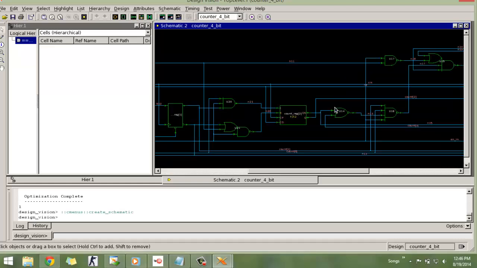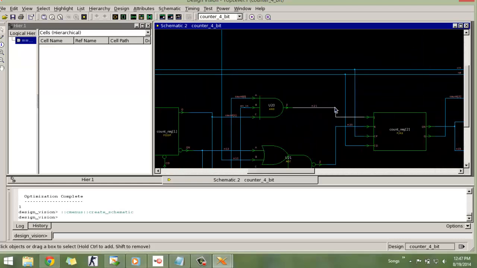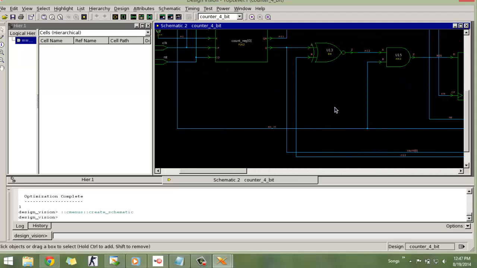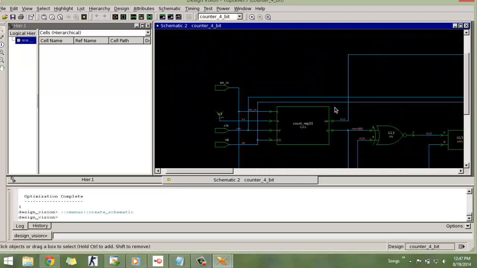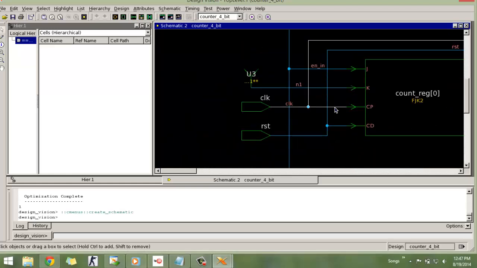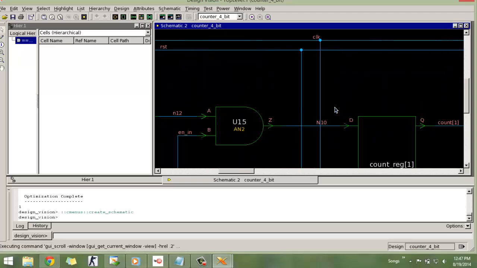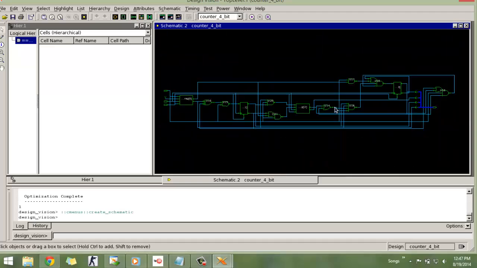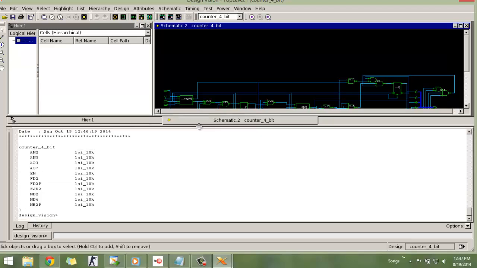As you can see, by zooming in, okay. Now after that we can see the reports. For example, report hierarchy, and here it shows the hierarchy.